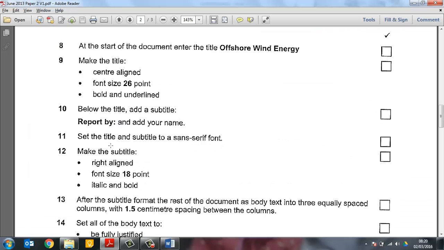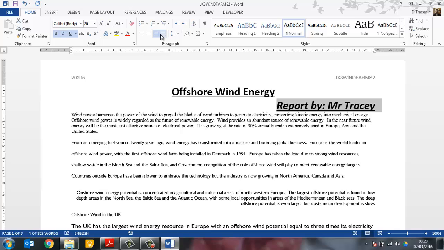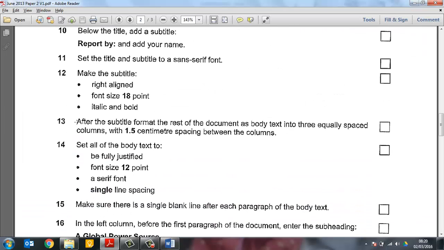Make sure the subtitle is right aligned, 18, italic and bold. So right aligned, italic, that was Control and I if you want to use the shortcuts, if not just press up here. Doesn't say it needs to be underlined and it needed to be size 18. So that one's all done.